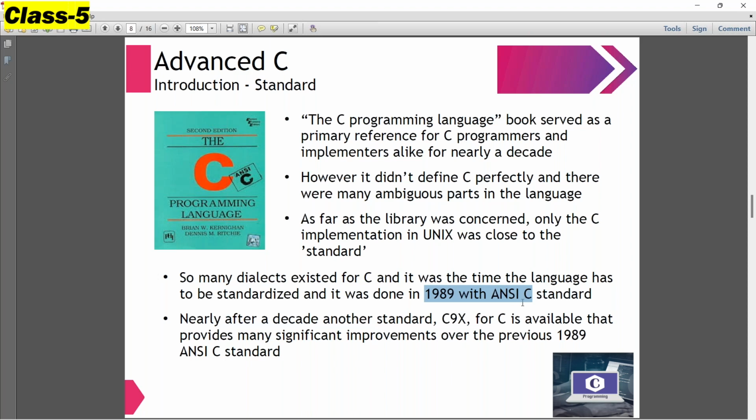Whatever caused the confusion was removed, some more concepts were added, and it was named ANSI C, the standardization done by the ANSI. So from then it's known as ANSI C. So that is the standardization. Then after the first standardization, around some 10 years later, the first standardization was done in 89.